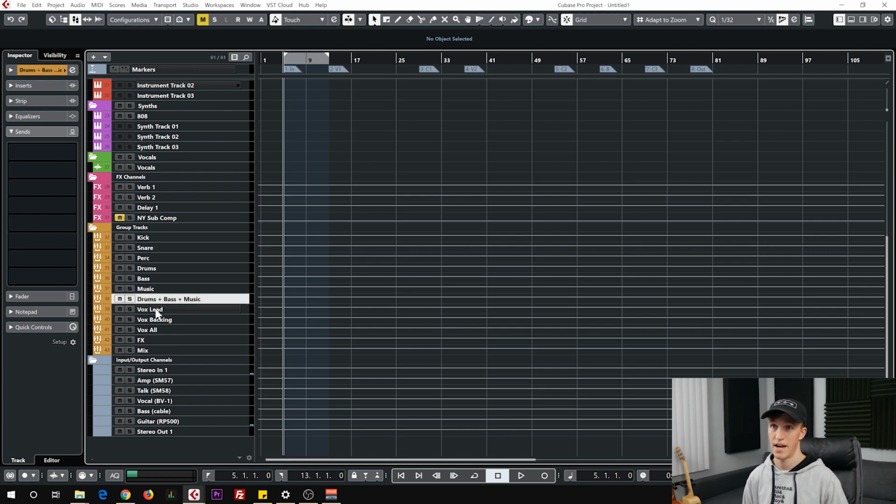Again, I have a music bus for all the other sounds, a drum bus, and a bass bus, which everything leads into here, and then I have my vocals, which lead into Vox All, and then an effects bus, which my effects go into. But a lot of times I change that. I don't actually route these through effects. I might route them through my Vox All or something. But everything ends up coming into the mix bus.